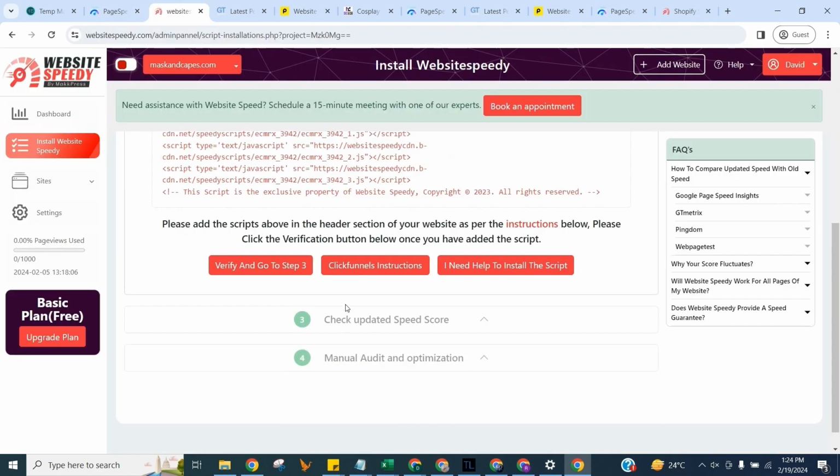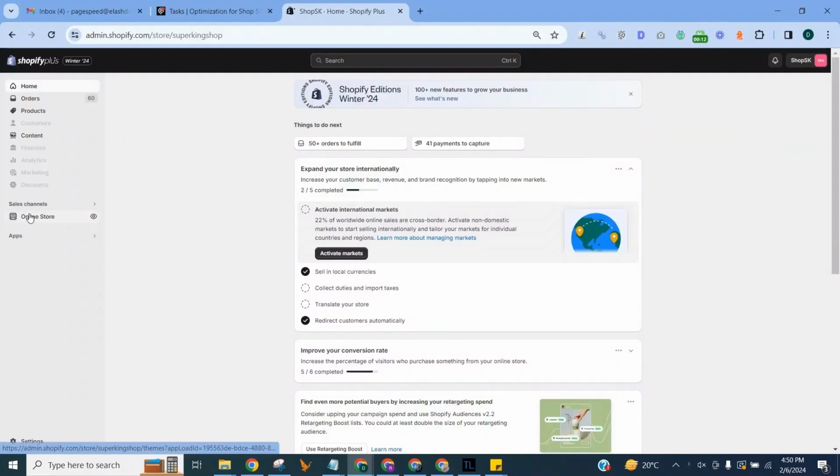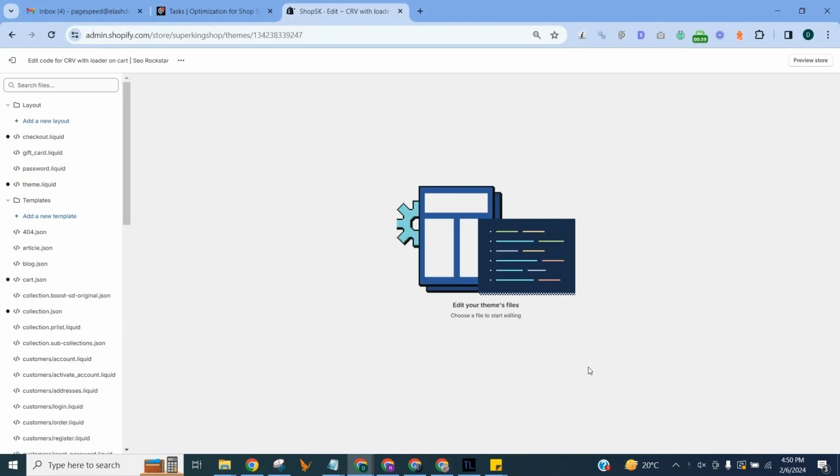Now here in Step 2, we can see the Speed Enhancement script, which is generated specifically for your website. Add this script code before the closing head tag in your website header. You can see the instructions specific to your platform by clicking the button in the middle too. For now, click to copy, go to Theme File, click Edit, Paste, and Save.